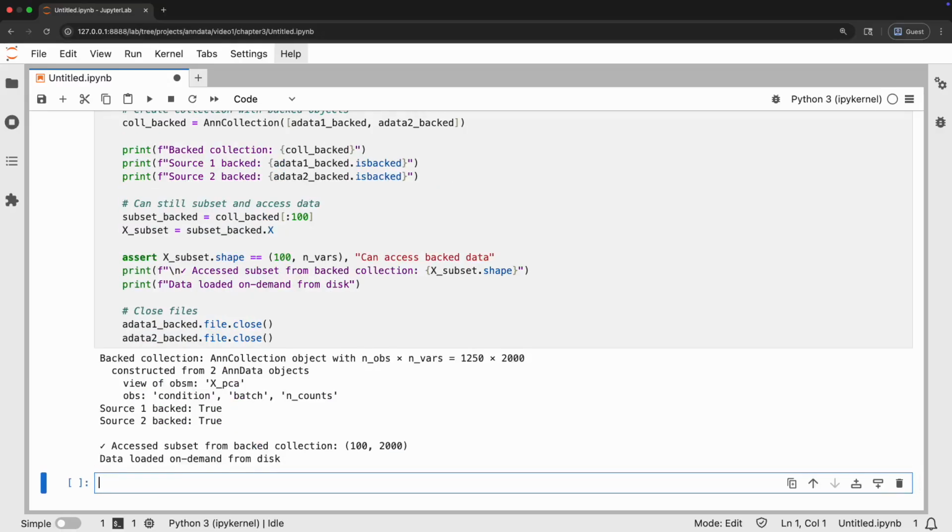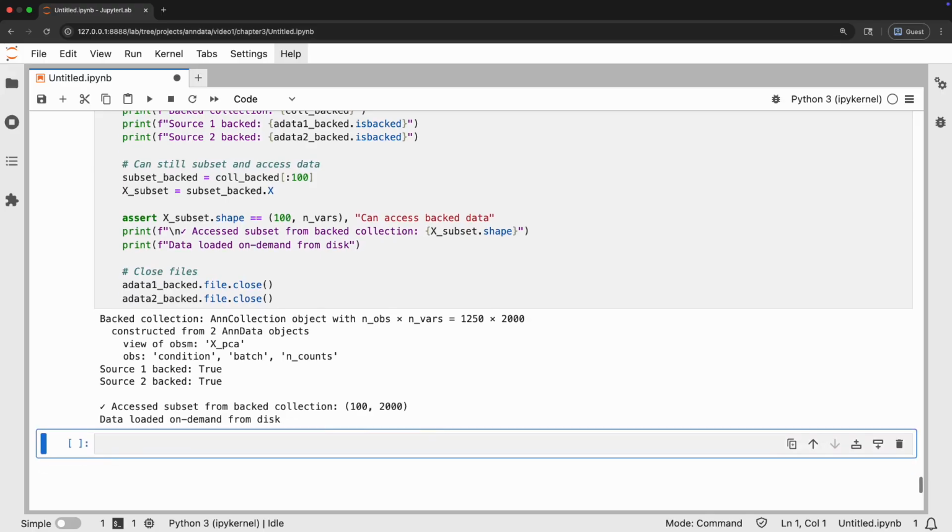Perfect! Our backed collection has 1250 observations and 2000 variables, just like before. Both source datasets are confirmed to be in backed mode. We successfully accessed a subset of 100 cells with shape 100 by 2000. The data was loaded on demand from disk, demonstrating how AnnCollection works seamlessly with backed mode for out-of-memory computation.